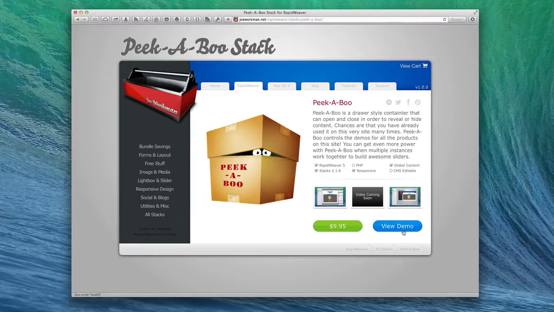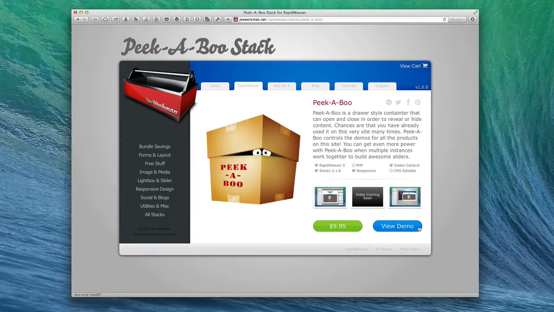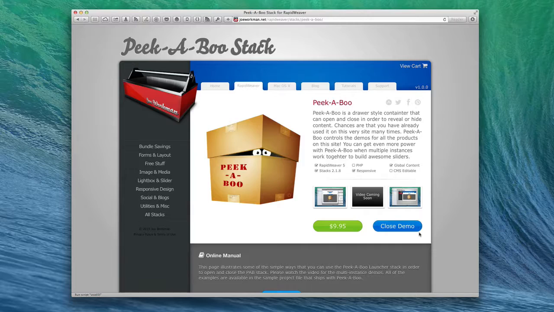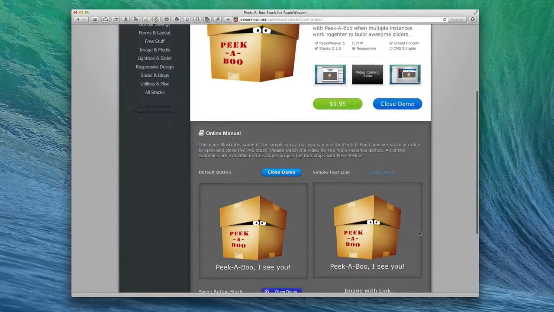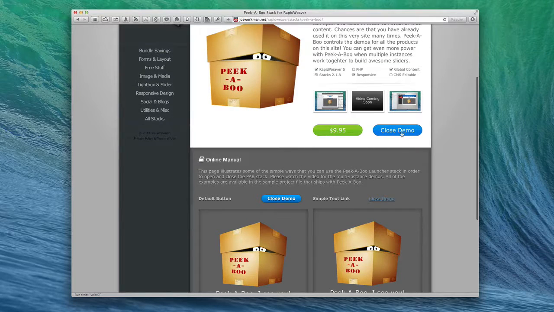Now, if you've visited my website at all over the past couple years, you've probably used PeekABoo many times. That is because PeekABoo is my awesome demo drawer that is available on all of my product pages. As you notice here, as I click on the View Demo button, a nice drawer opens up where I can contain any stack data that I like. And when I'm finished, I can simply close that demo.